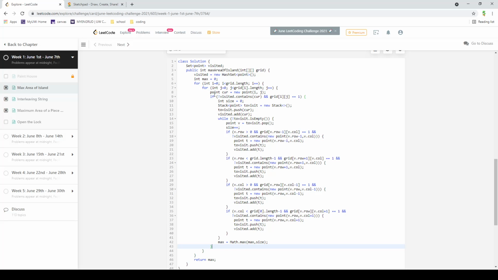Essentially the idea is we'll make a new point here, and if we've never visited it, so it's not part of any known island, and it is an island because it has a value of 1, then we'll start flood filling from that point. So we'll make a stack of points to visit, add our current point into it, and add our current point to the visited collection. While we have more points to visit, we'll take that point and increment our size, because the size will represent the size of this new island that we found.